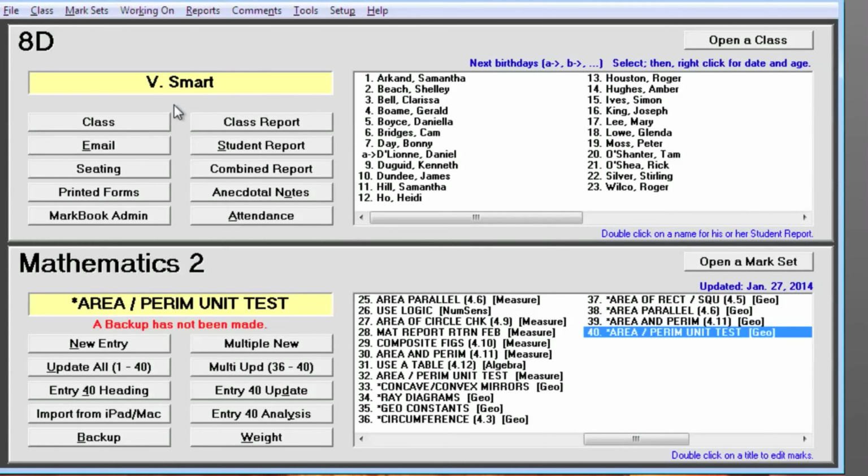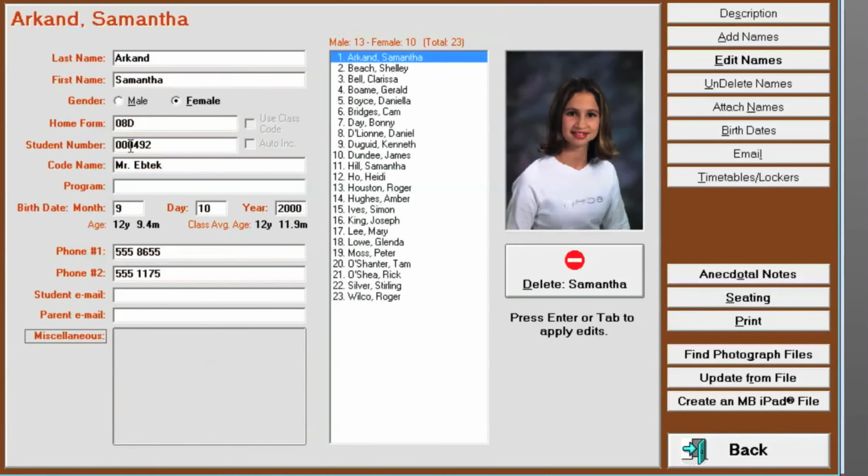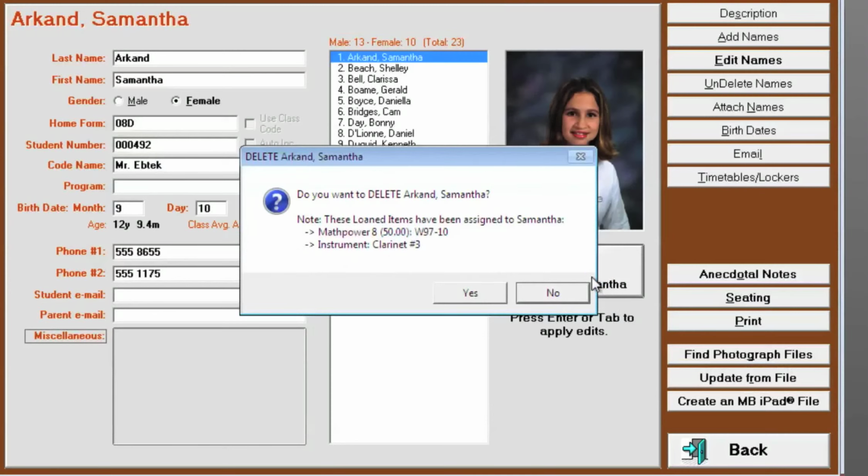Suppose you have to delete a student from the class and that student has 1 or more loaned items. Click Class, click the Delete button for the selected student, and MarkBook will caution you that this student has 2 items in this case that have to be collected.